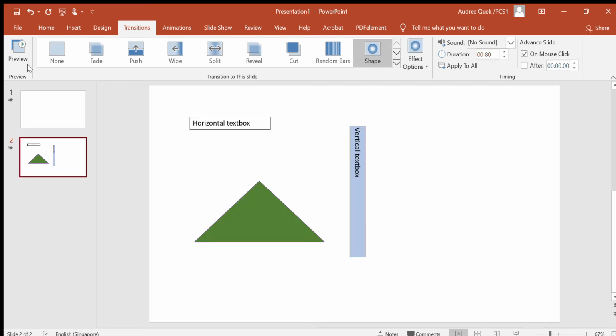Okay, so if you want to preview and see how it looks before you go into the slideshow, you can click on the preview here. It will show you what the animation looks like.